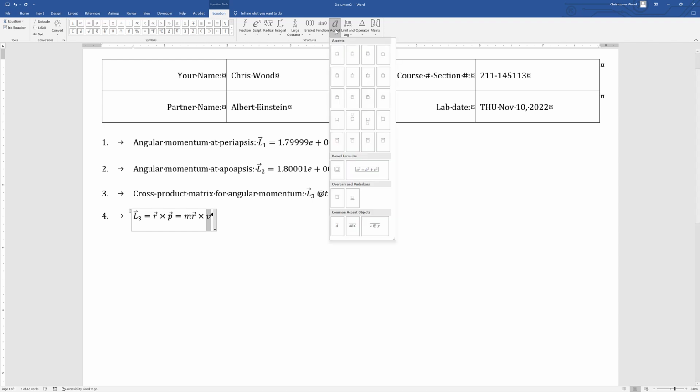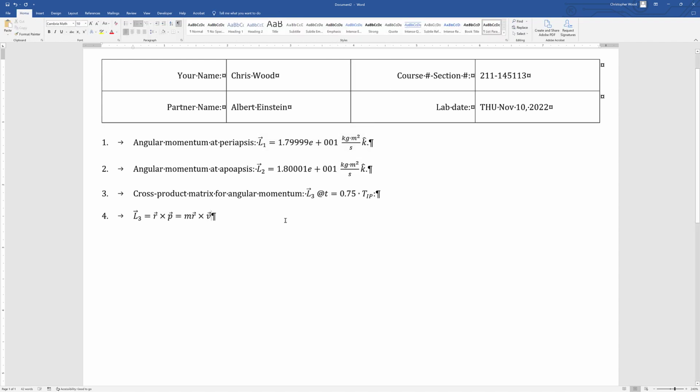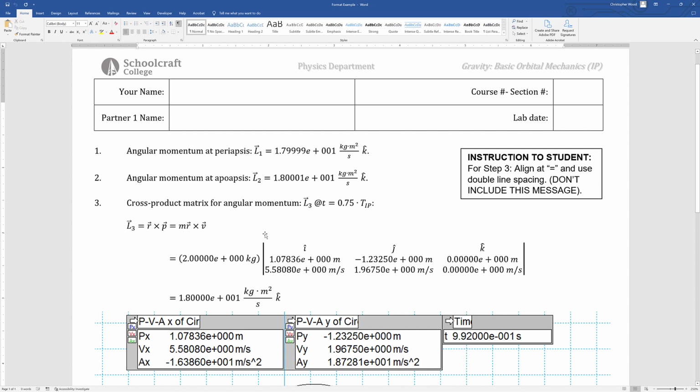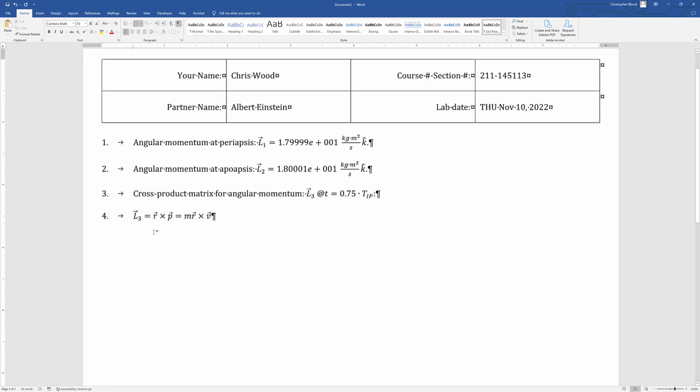The one thing I have to do though, let me finish this. L3 equals R cross P equals MR cross V. So L3, make sure the vector symbol doesn't appear over the number 3, equals R cross P equals MR cross V. But notice this can't be numbered, so I'm going to turn off the numbering, left justify, and then go ahead and increase indent there. So this is perfect so far, I think. This line right here is perfectly lined up with the stuff that is above it. That's good for that line.